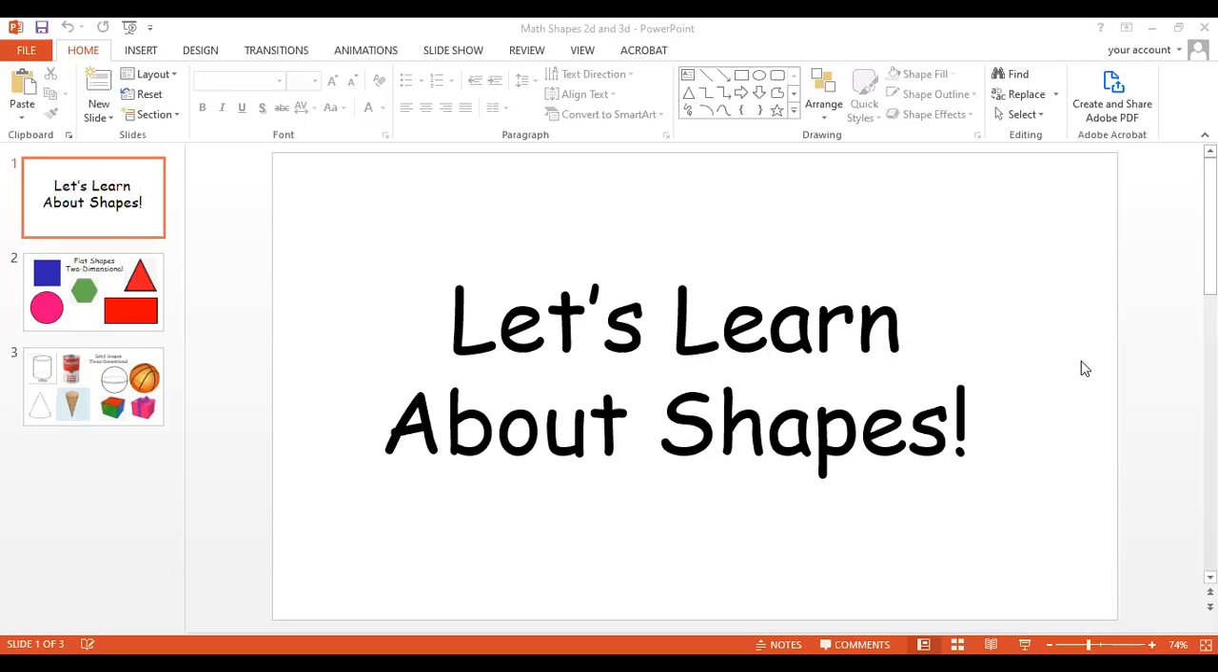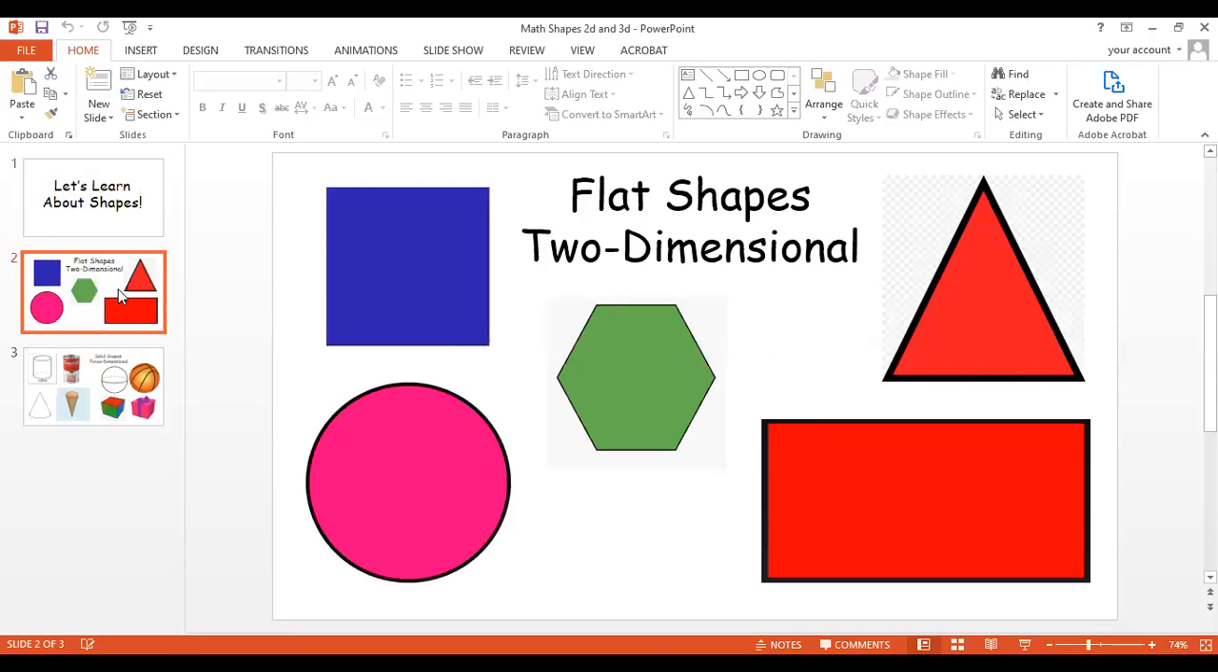Hi friends, we're going to talk a little bit about shapes today, and I'm going to help you go over your math page. So the first thing I want to talk about is our different kinds of shapes. Remember, we have the flat shapes or two-dimensional shapes, and we also have our solid shapes or our 3D shapes. So let's go over these shapes together.